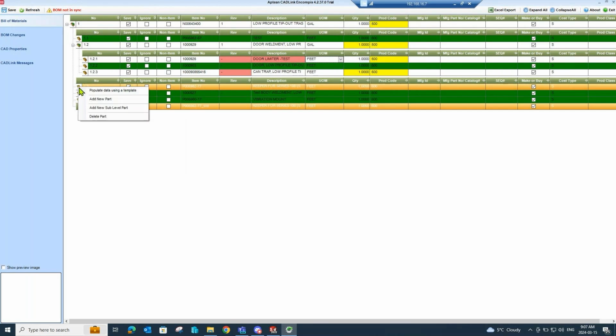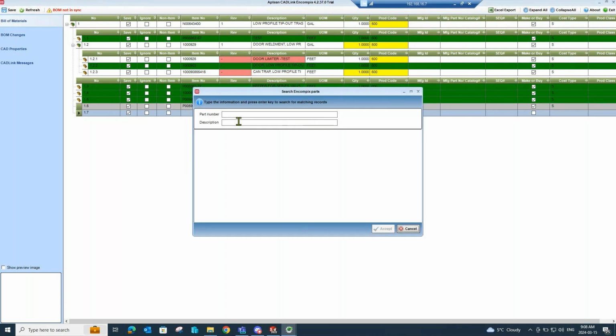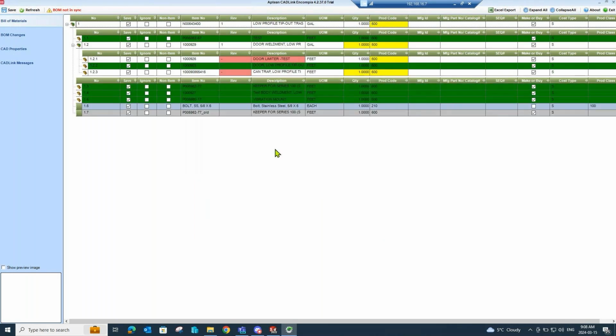So I'll go ahead, add a new parts, and CADLink will ask me to then search inside of my Encompix database for an item. I'll be selecting this bolt and adding this into my bill of material. So CADLink lets you add parts onto your bill of material and will flag these as a manual part on the Encompix side. So next time that we launch, CADLink will know that this item does not get removed and therefore stays on our bill of material.